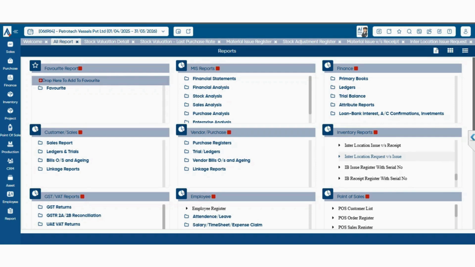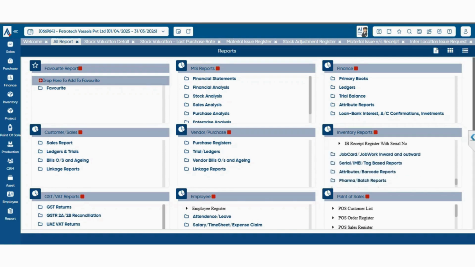Next, we have interlocation issue versus receipt. Here, you can see how many items were requested, how many were actually issued, and how many were received. This is especially helpful if you want to identify if anything's stuck or delayed. Similarly, interlocation request versus issue shows you what was requested from one branch and how much was issued in response. It helps you track pending issues or shortfalls.